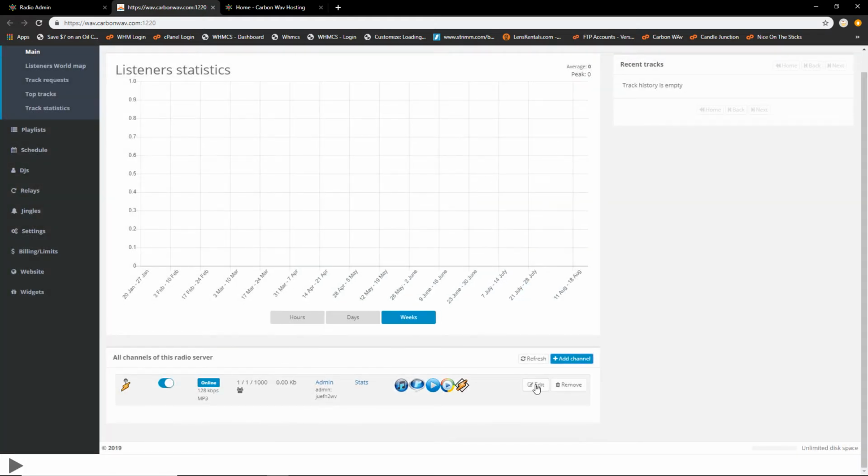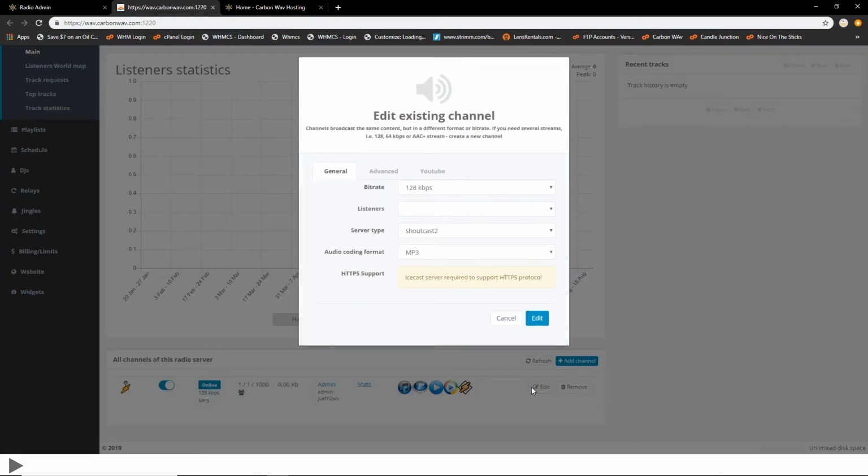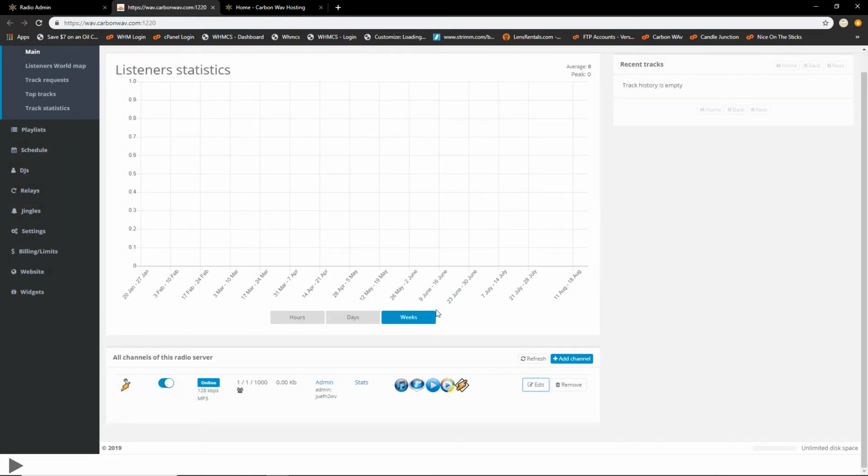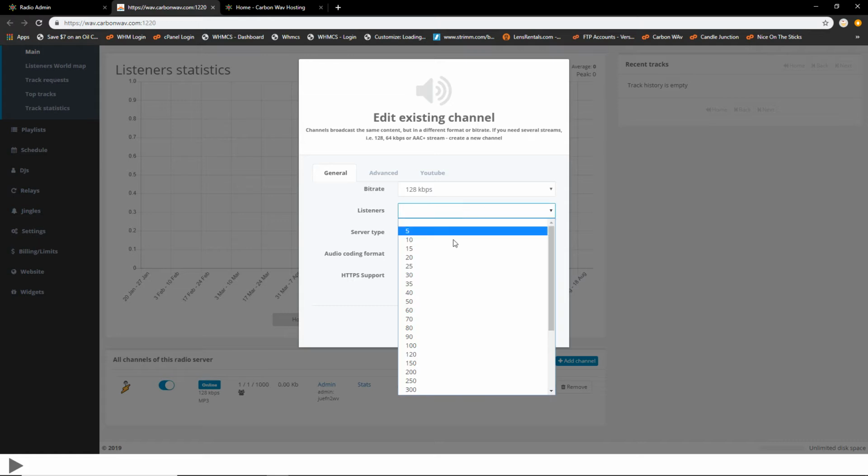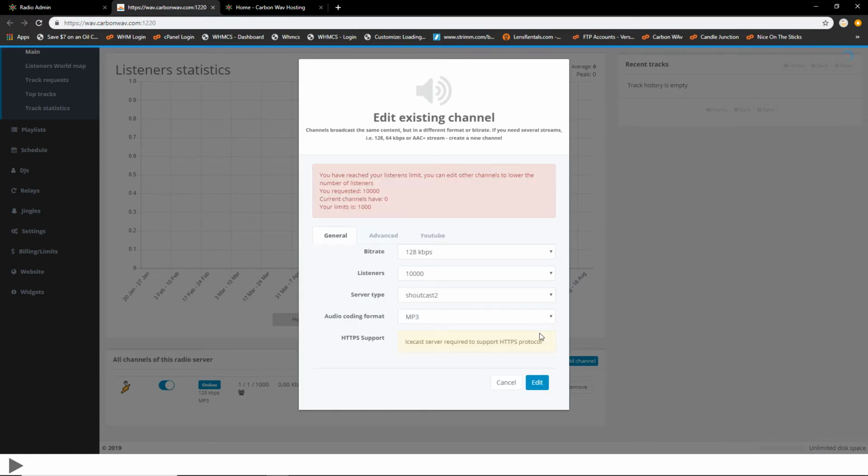Same thing here. You can get to those options by clicking edit, and you can edit any given station at any given time. So just do it. Add right there. There you go.